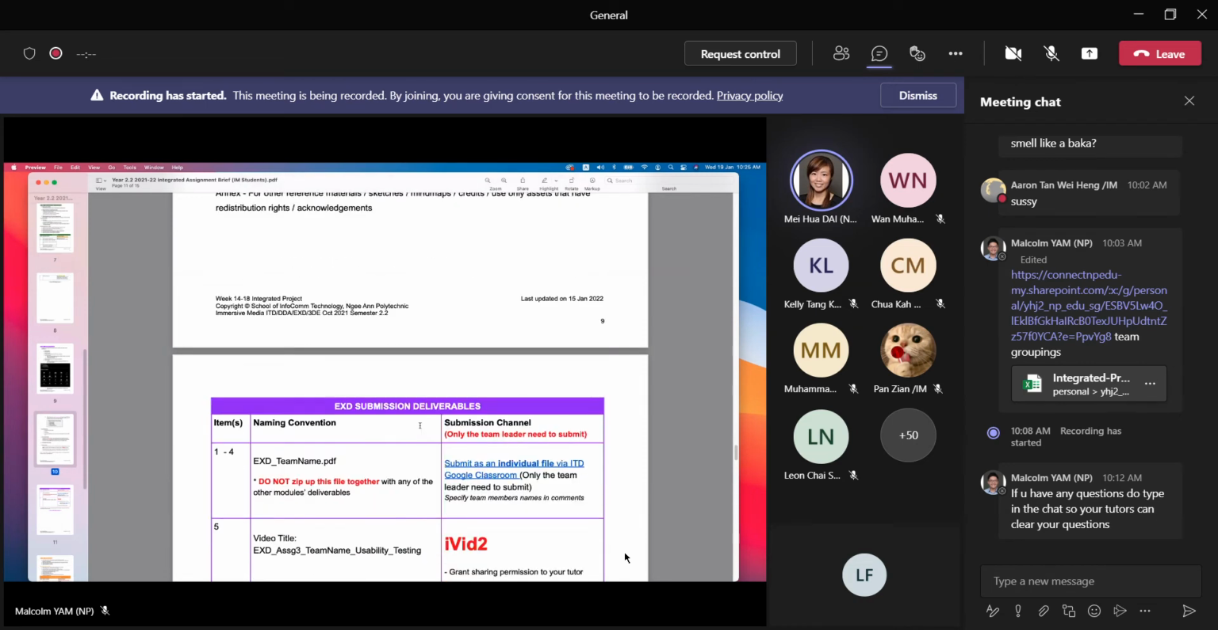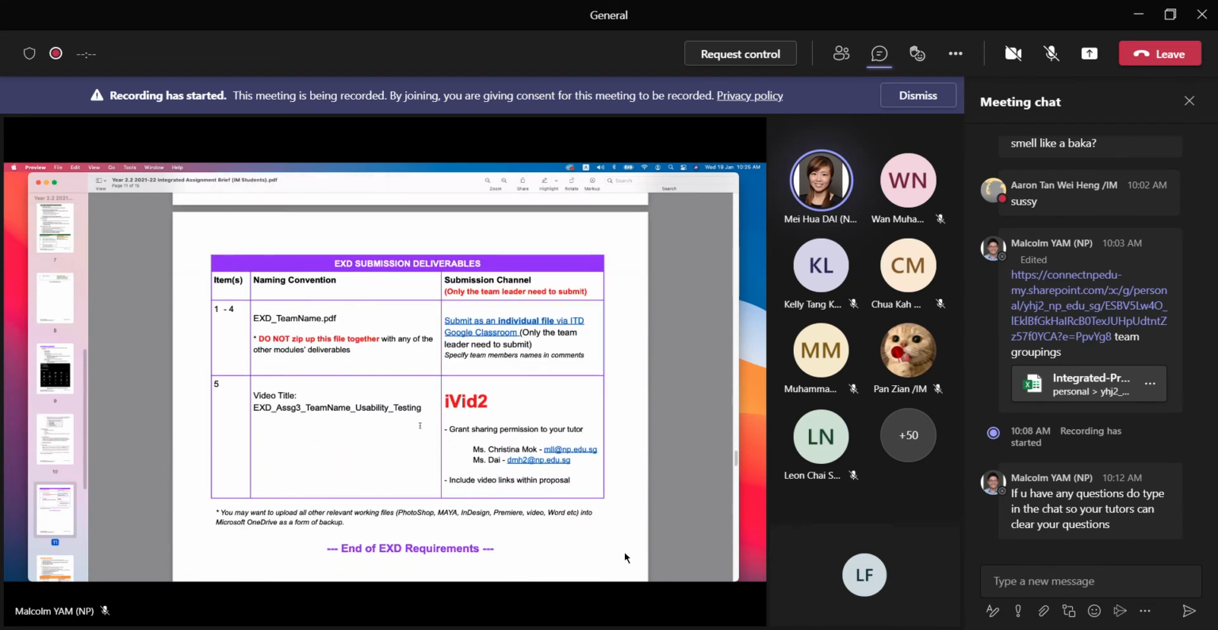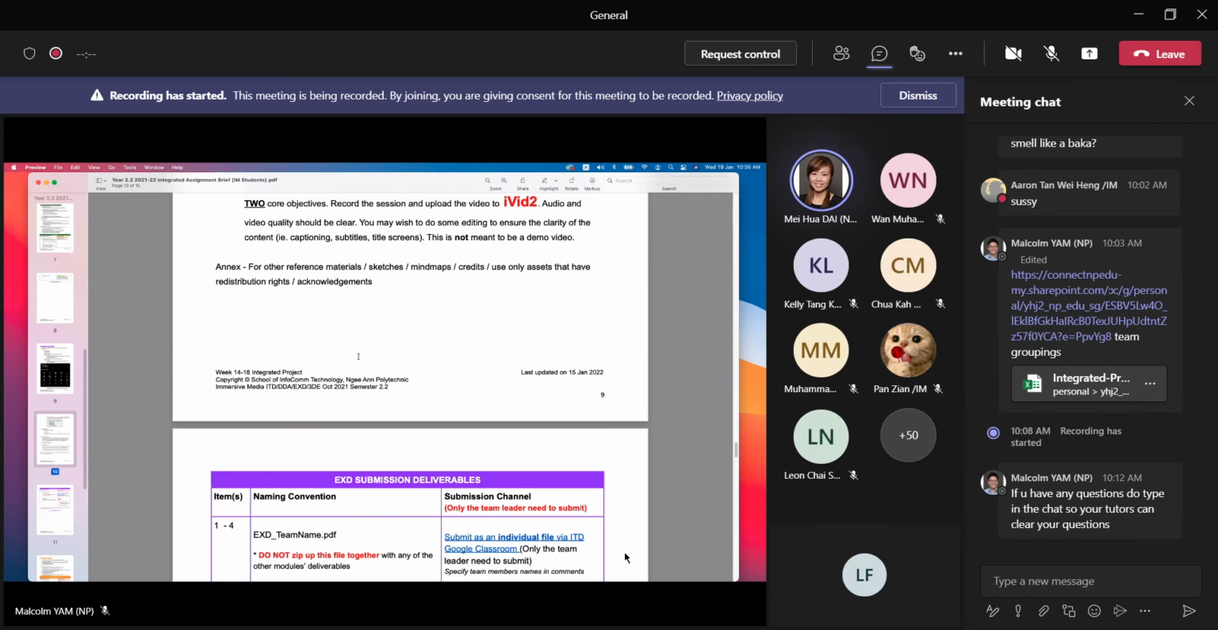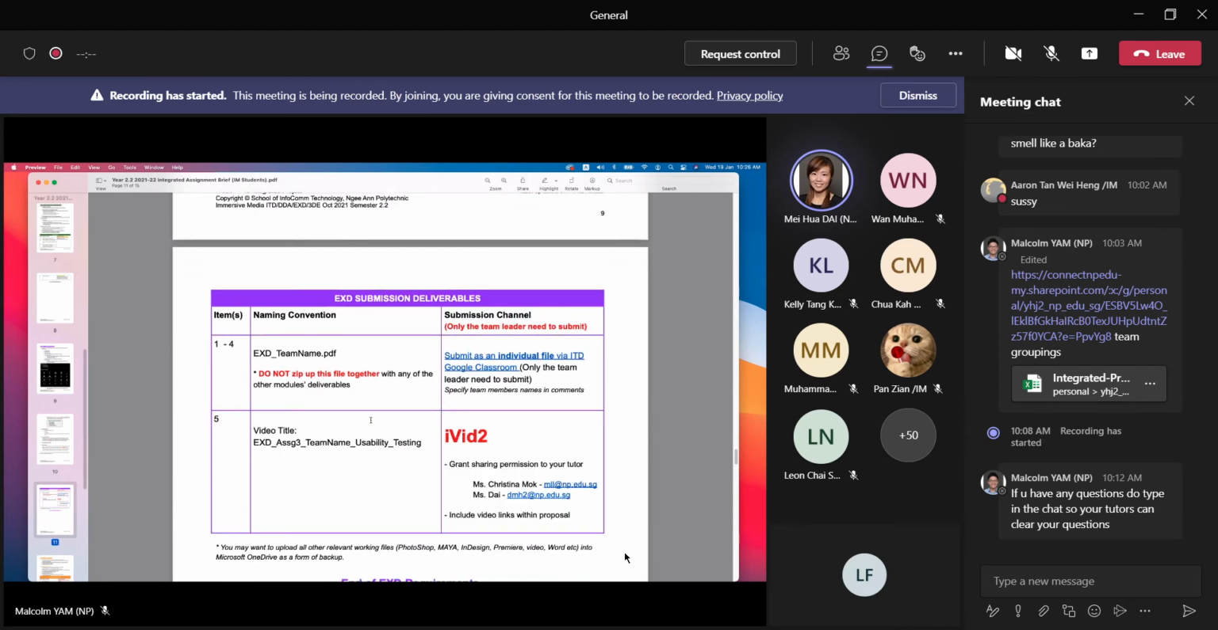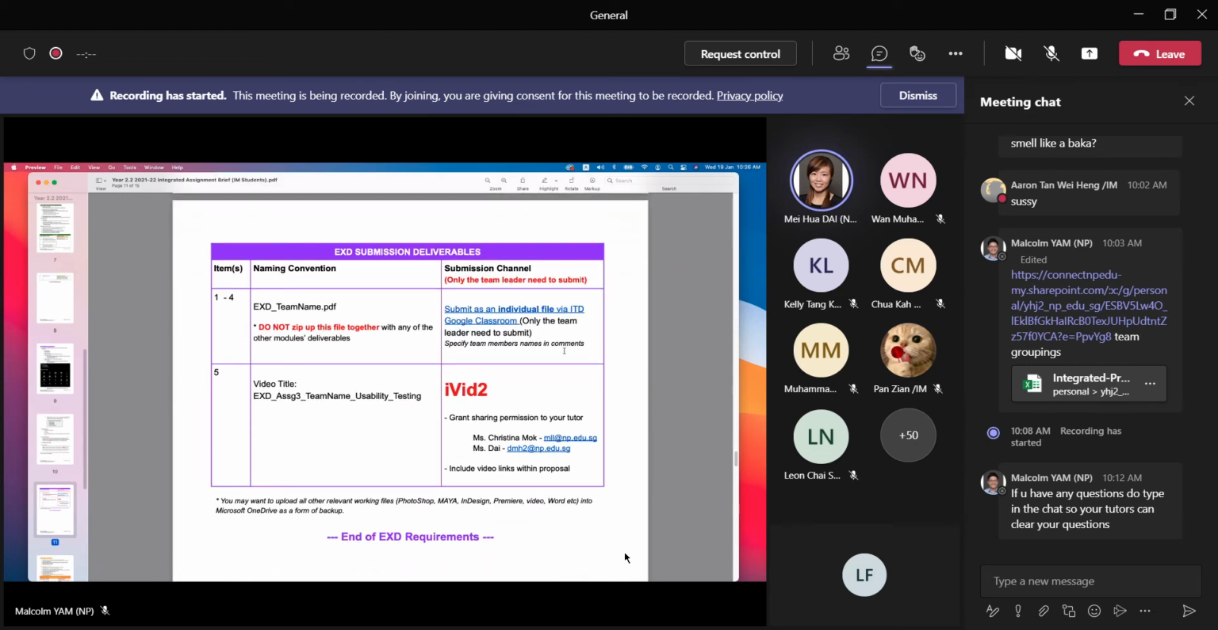Please package your documentation in a professional way. You should already know by now, so it's no longer white background, black text. Find a proper template.